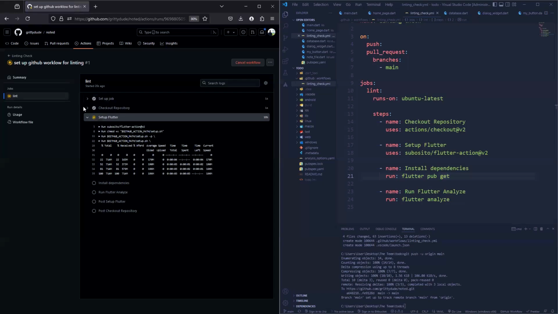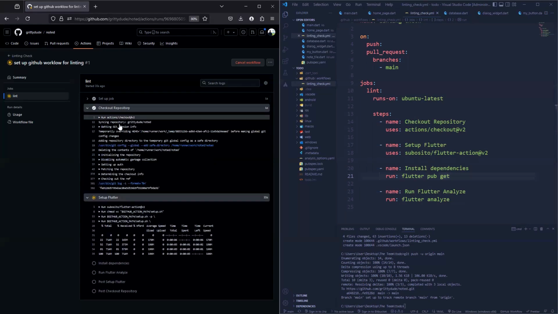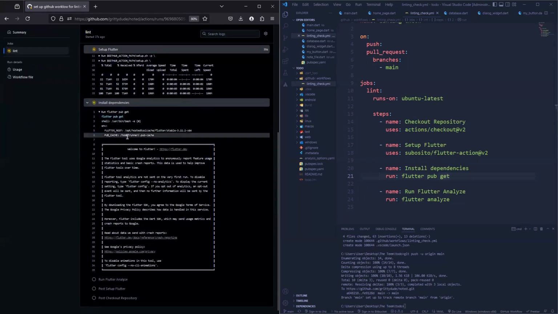It sets up the job, and checkout repository is done. Now it is running setup Flutter, right? So it's running setup Flutter to run the code, which is this repository that has already done the checkout repository. So you can actually open it up to see everything.